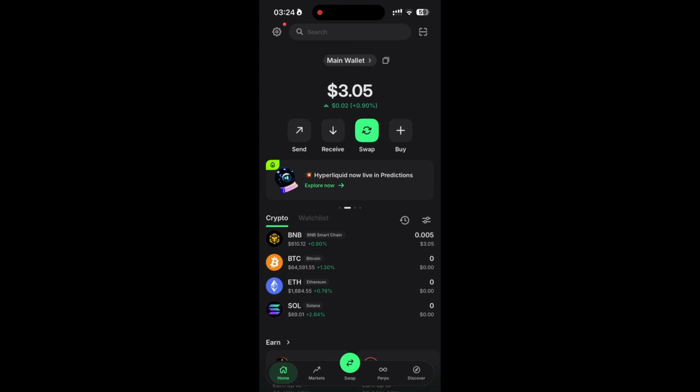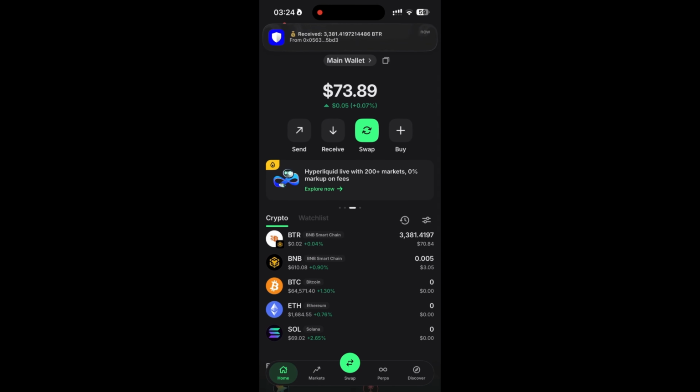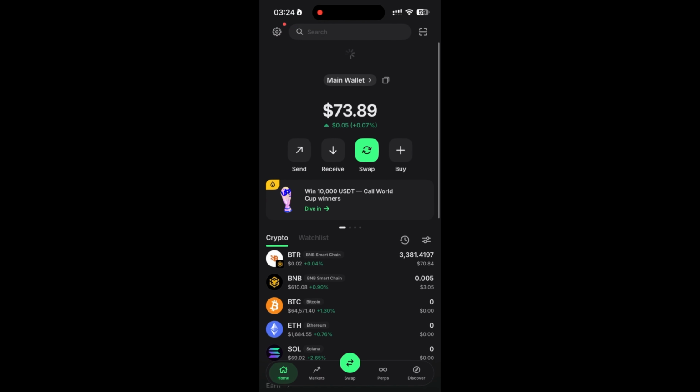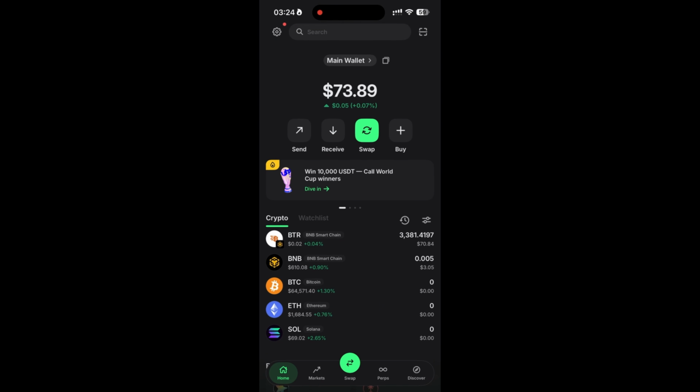We started with $50 in USDT, and the wallet is now showing around $71 worth of BTR. That shows a possible $21 spread from this test. But remember, this is not locked in yet. It only becomes real once we successfully swap the BTR back into USDT inside Trust Wallet.